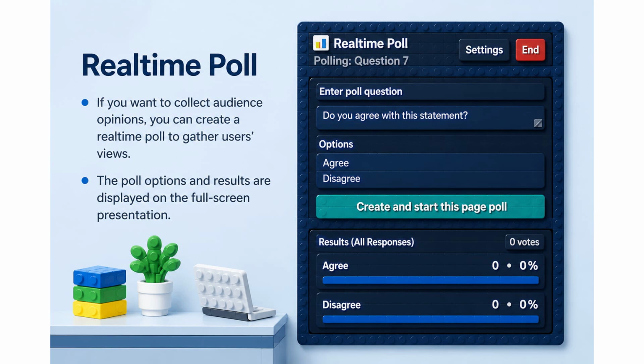And the best part is that the results are shown on the full screen presentation, so everyone can immediately see how the group is leaning, with vote counts and percentage bars updating visually. That makes the discussion easier to guide. Instead of guessing the audience's reaction, the speaker gets a clear signal and can adjust the explanation based on real responses. Right, and after collecting opinions, the next natural step is letting the audience raise questions, so the conversation can move from voting into deeper discussion.